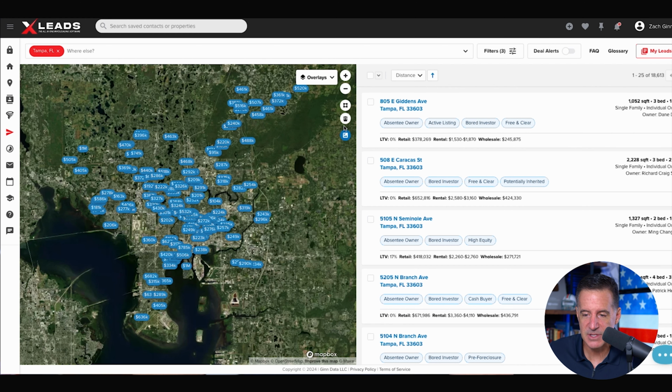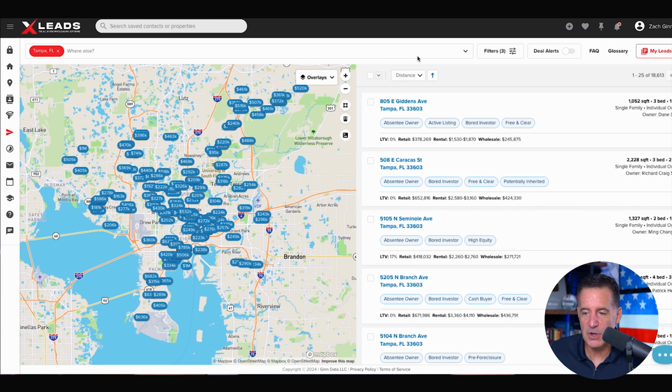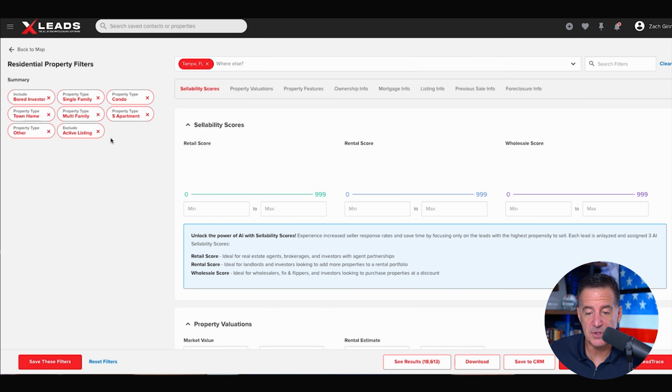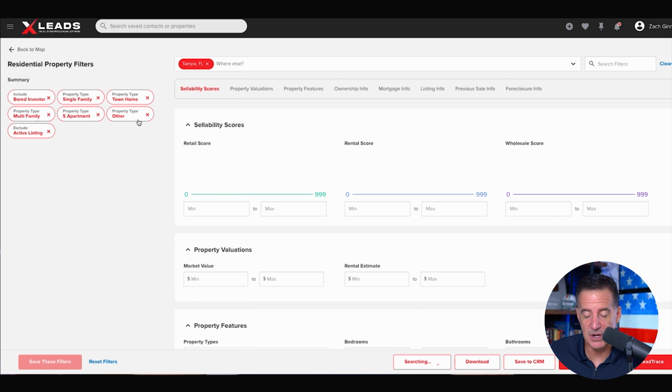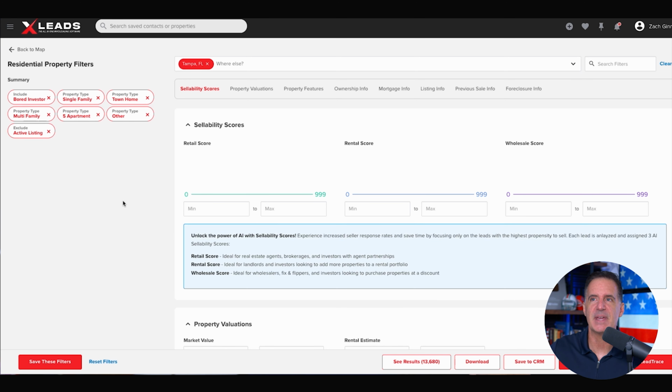Let me switch back to the regular one. And then if you want to add more filters on this, these are the current filters you have on here. So I'm going to remove condos because I don't want them there. So remember, all your filters are going to be on your left-hand side. They're big and bold in the square shapes, whatever it is.